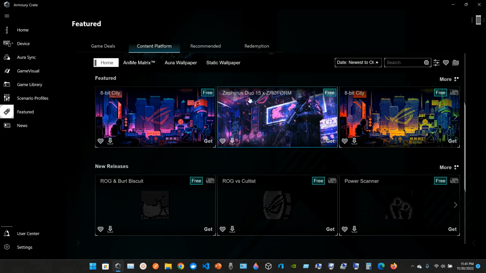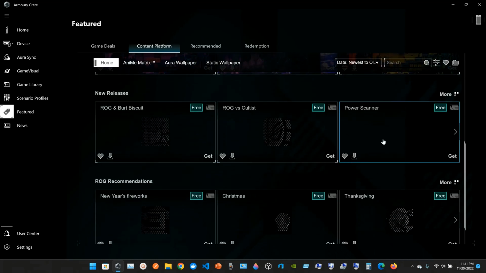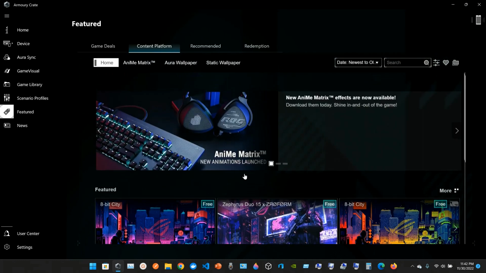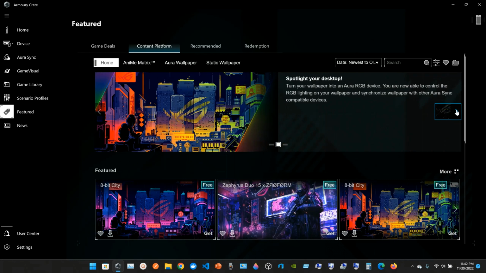8-bit CD, you have Zephyrus Duo 15 by 8-bit CD. Yeah, new releases, you can choose any of those if you want. ROG recommended, New Year's fireworks, you have Christmas, Thanksgiving. Yeah, that was Thanksgiving. Okay, Christmas is coming soon. New Anime Matrix effects are now available. Download them today. Shine in and out of the game. What do we have here? Home.